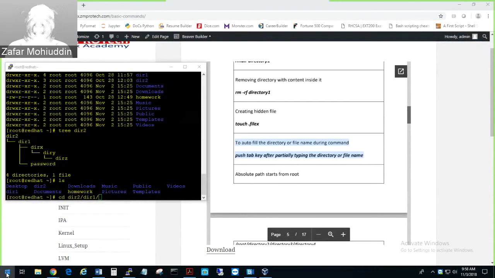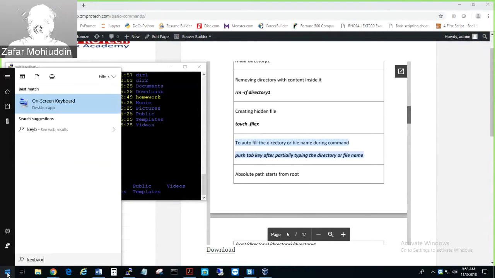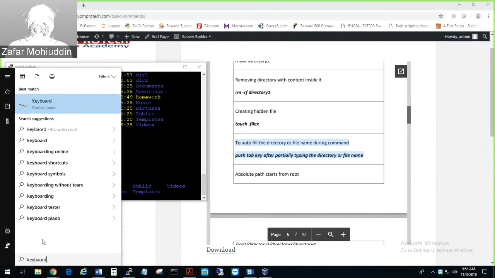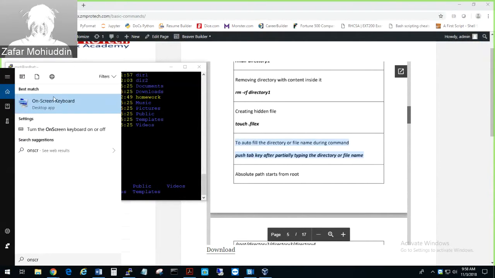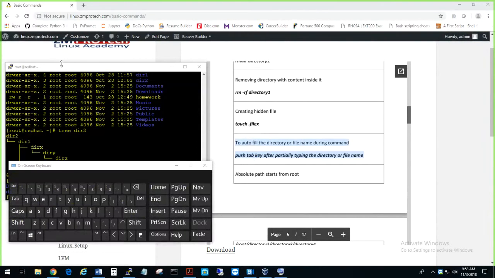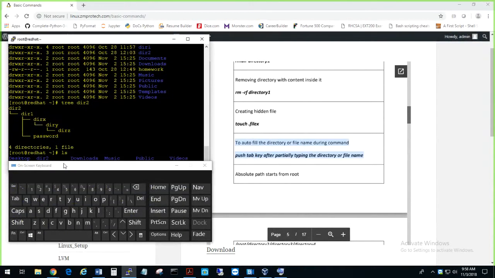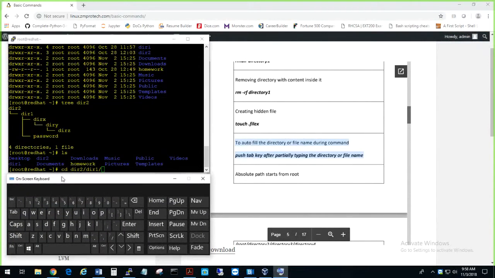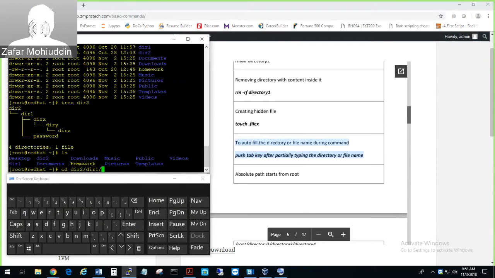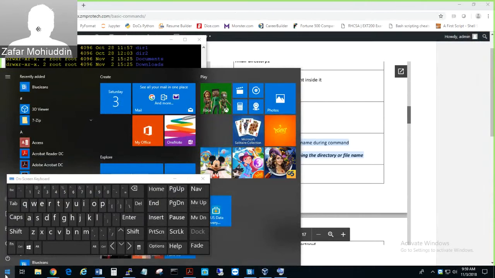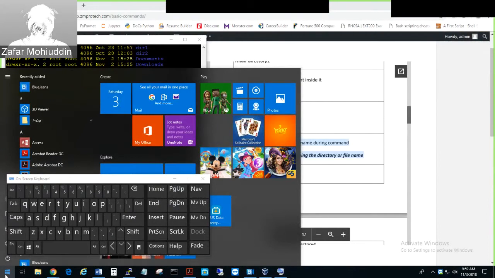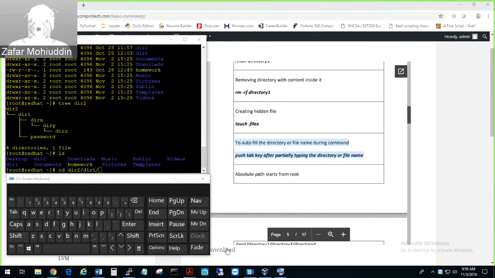Let me bring up the keyboard. You can show me how to bring the keyboard in. Last time I tried, but it did not work. You have to go to start and type on screen. Type on screen, and it will come up. Okay, I will try next time. Thank you.